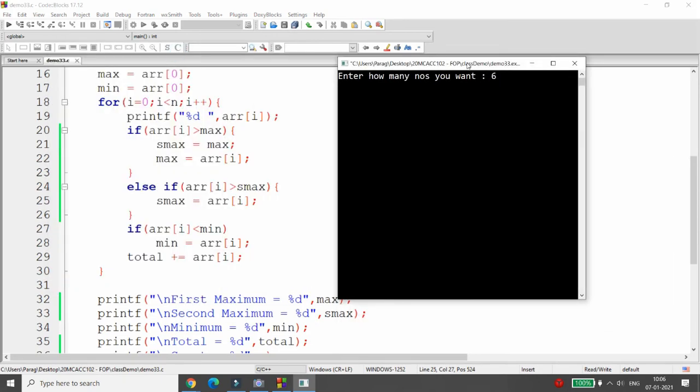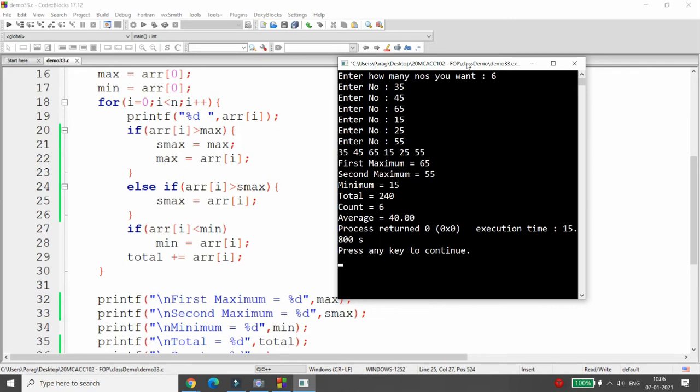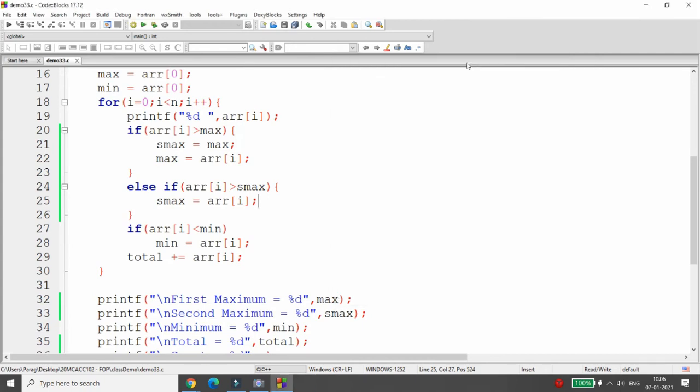How many numbers do you want? I want 6 numbers. Now, which numbers? The same numbers that I passed earlier: 35, 45, 65, 15, 25 and 55. And now you will see that the first maximum is equal to 65 and the second maximum is equal to 55. Now what I did, see carefully. Simple. If the value is greater than the max, then definitely the second max will become the max. But if the value is not greater than the max, but is greater than the S max, then also my second maximum will be that particular number.